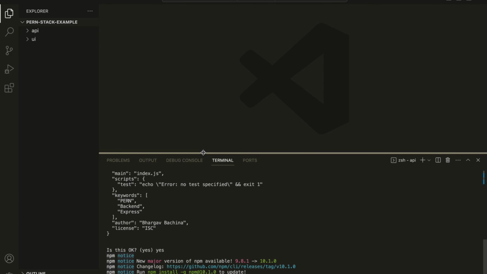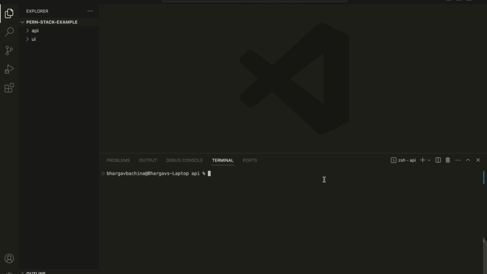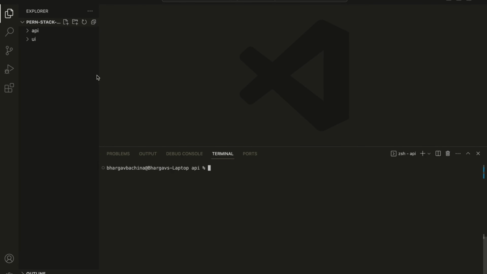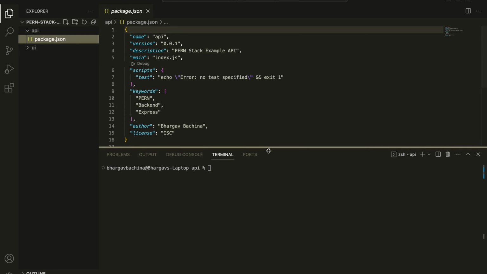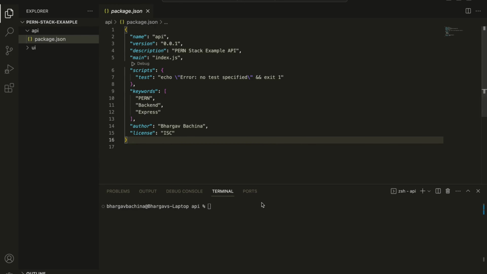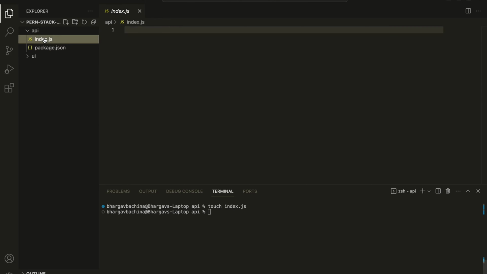Like, you need to expand API folder so that you can see package.json under API. Okay, so yeah, all the answers that were given, you can see all those here, and our index.js is the main file, so you need to create index.js.